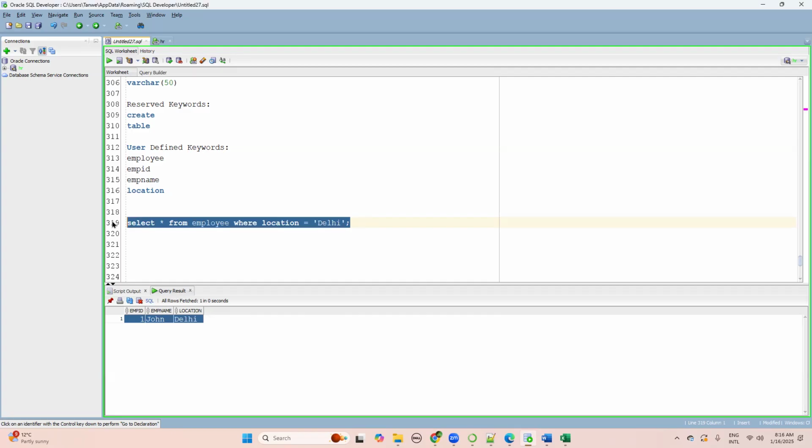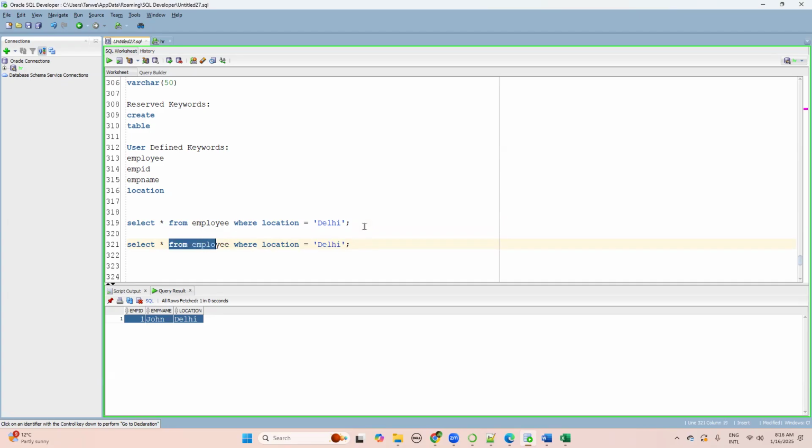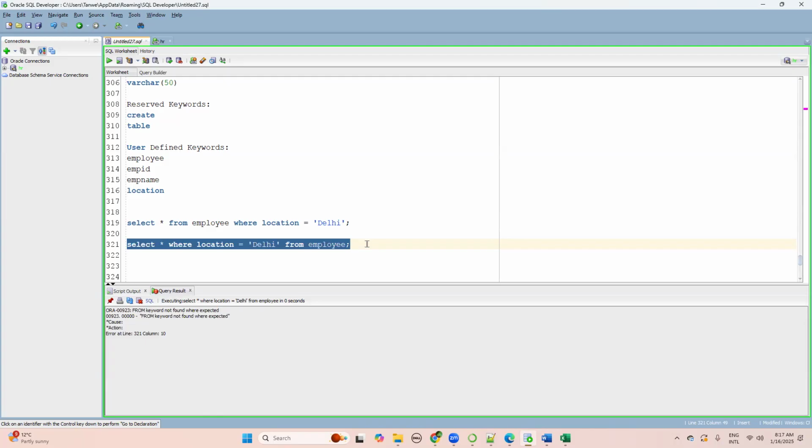Suppose in this query, if I write this from after where, query is same, content is same, just I am keeping this from employee after where. Now check the output. It has thrown error message, no? Because you're not following the rules and regulations of SQL. So this is known as syntax error.